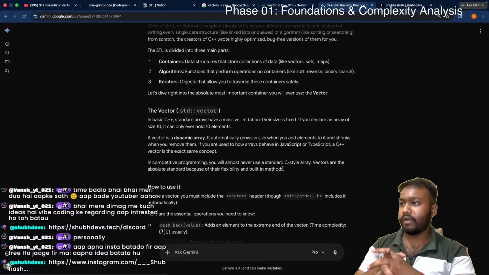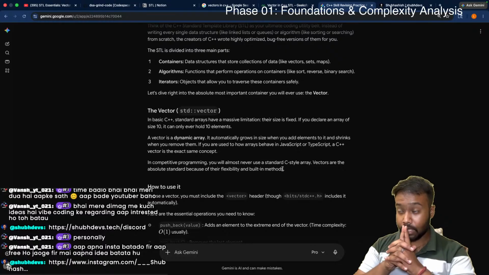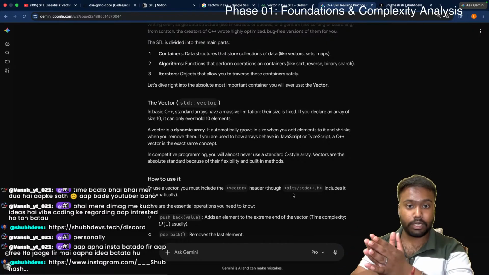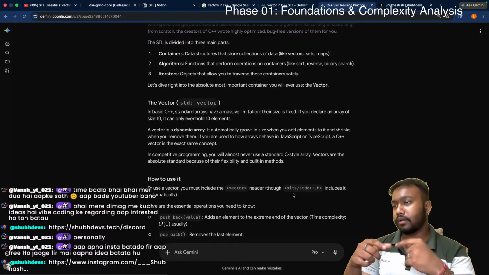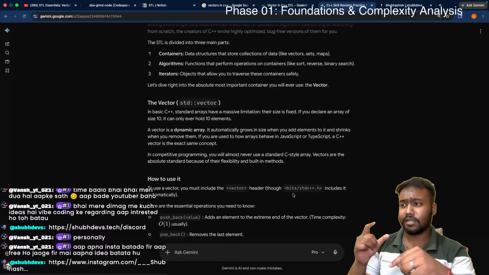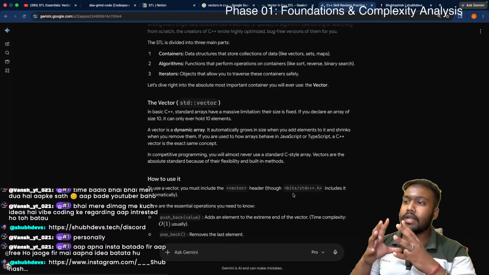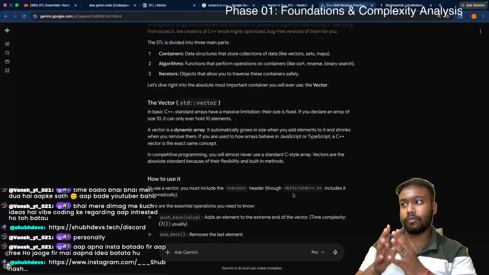So of course, a vector is a dynamic array. It automatically grows in size. हाँ, yeah, this is very pretty cool. ठीक है. It automatically grows in size. जैसे जैसे ऐड होते जाएंगे एलिमेंट, वो ऐड अप होते जाएगा. पुश बैक फंक्शन यूज करके शायद हम ऐड करते हैं. Or when you add elements to it, it shrinks when you remove them. ठीक है, simple.